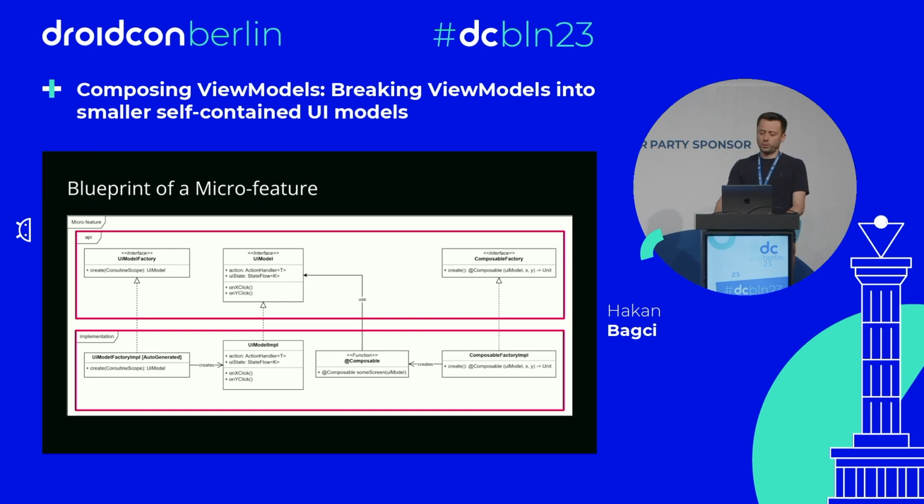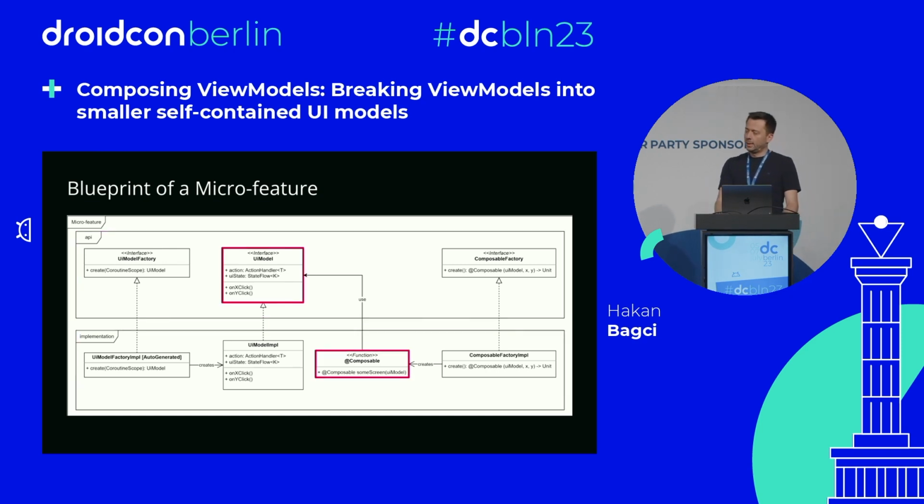And main components of this architecture are UI model and composable. As an implementation of UDF, UI model actually exposes its observable state, and also we use these one-time consumable actions while receiving events from the UI. So composable here is also receiving UI model and observing the state and actions. And when an event happens on the UI, it calls the relevant event handler from the UI model, so it completes this unidirectional data flow.